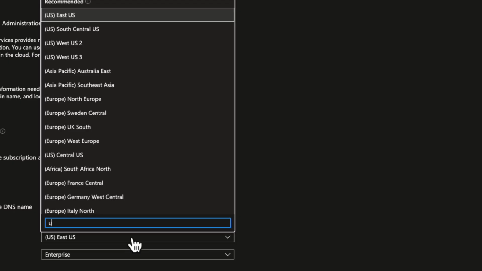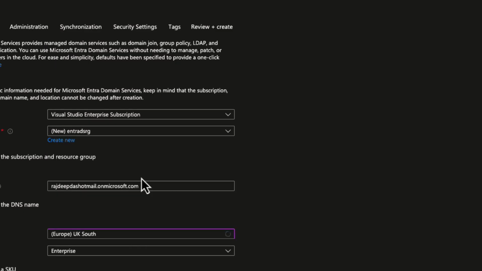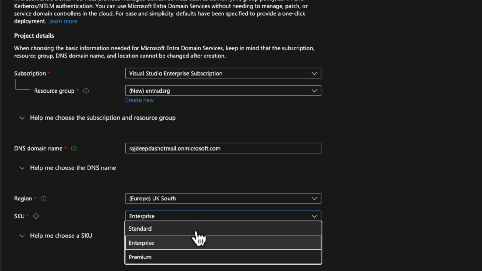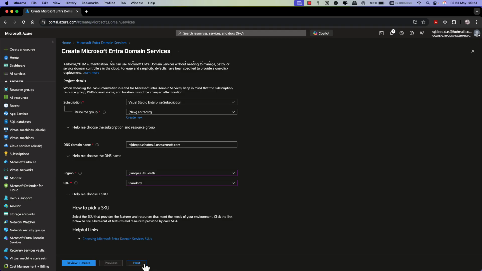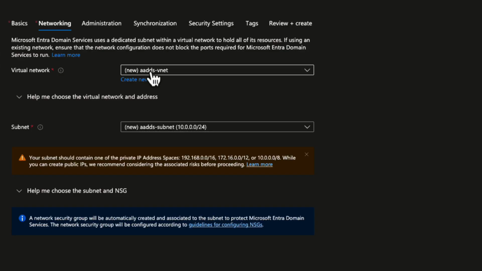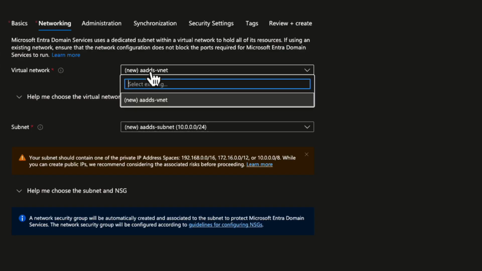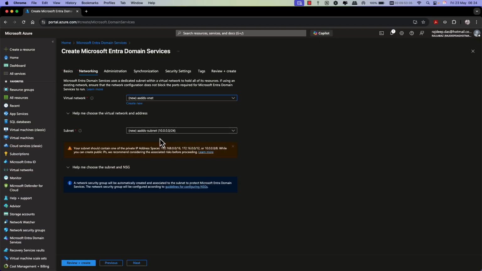Region, I'm selecting UK South. You can select any region which you want. SKU, we are just doing it for testing purposes, so I'll just keep it standard. I'll click on next. Now notice it'll ask you to provide a virtual network here. If you do not provide a virtual network, it will create it itself. So I'll allow it to create a virtual network itself. But what this essentially does, it places the domain controller service in a virtual network and in a specific subnet. Just to keep this in mind before you deploy the domain services.